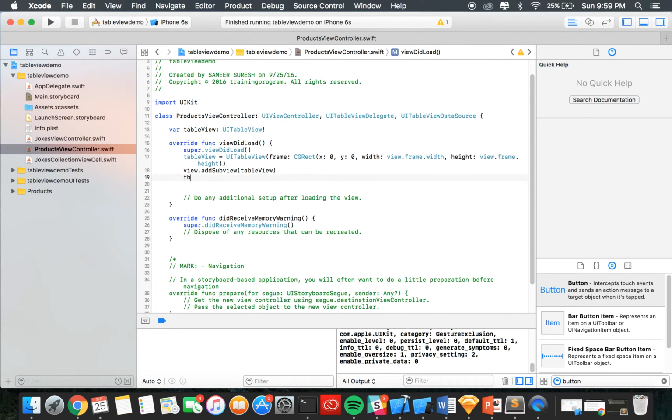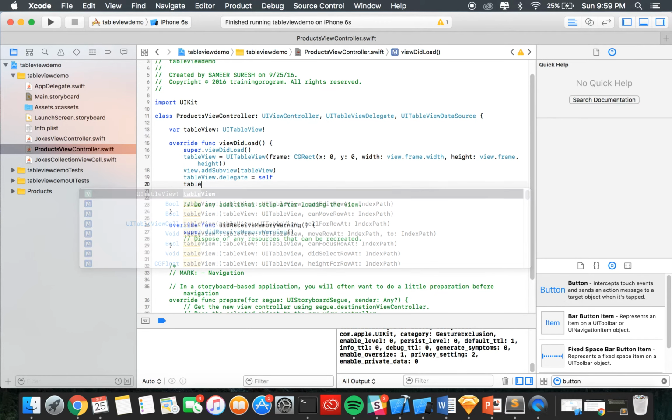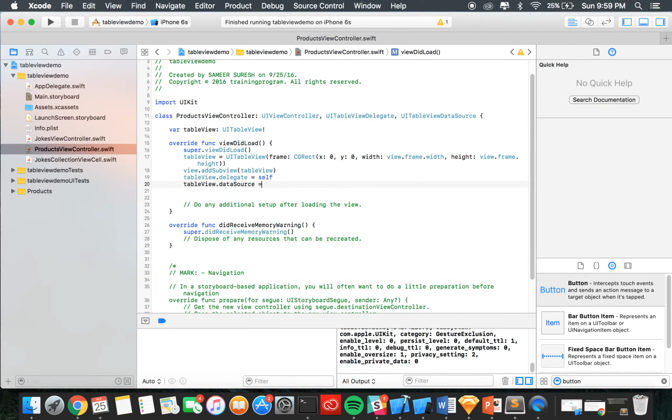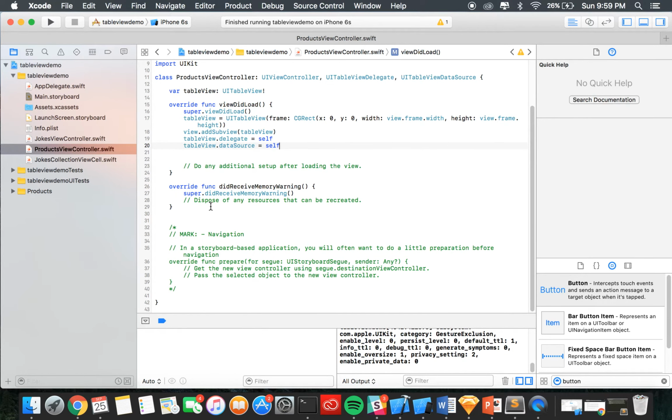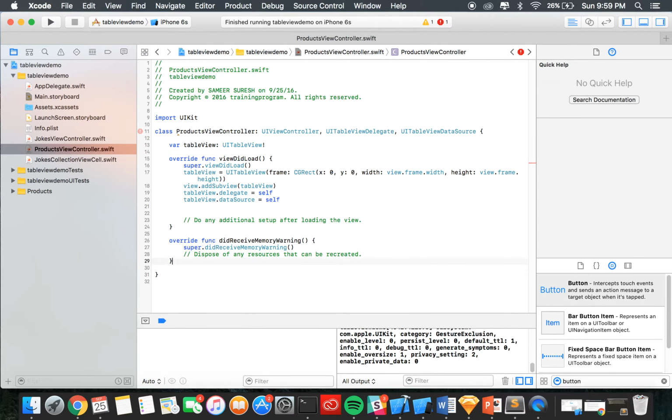And again, we need to set the tableView.delegate to self and tableView.dataSource equals self. Okay, what's next? Let's ignore the table view functions for now and come back to that. One thing we haven't talked about is what the actual cells of the table view will look like.